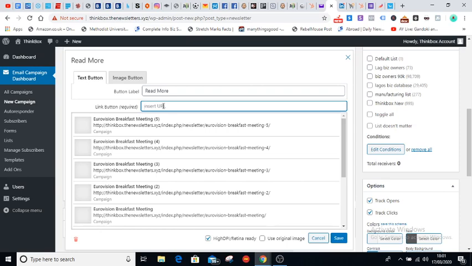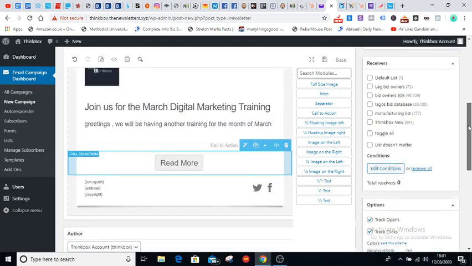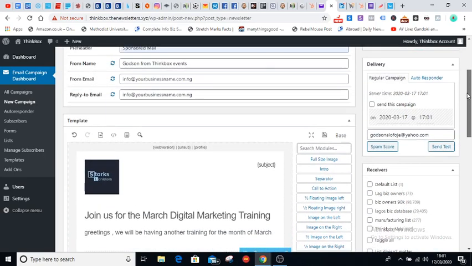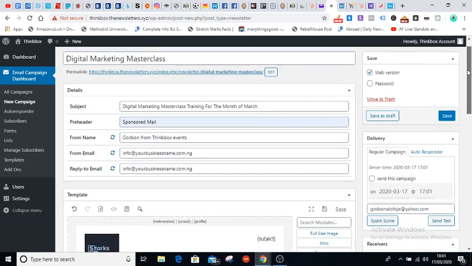Let's just say www.facebook.com/something like that. Then you click save. So you are good to go. So now basically this is how your email campaign, your email newsletter, is set up.